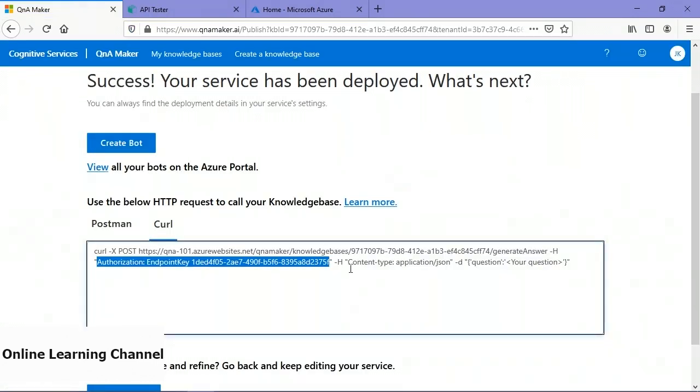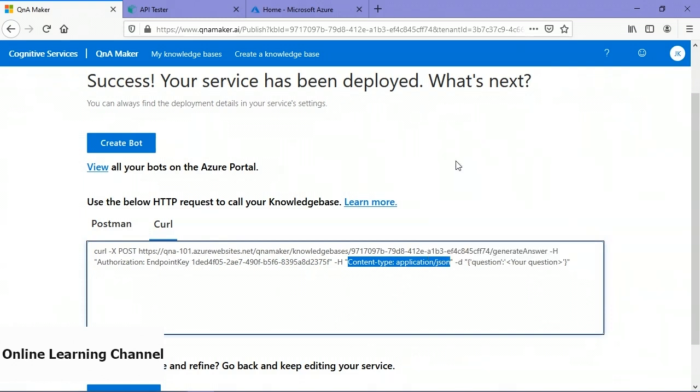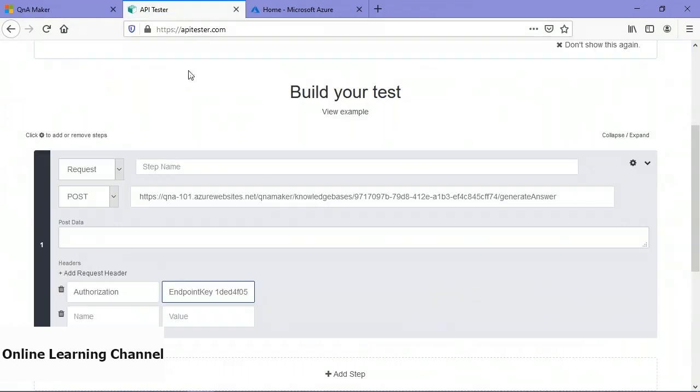So back over to Q&A Maker, highlight content type, application JSON, right click, select Copy, back over to API Tester again. I'll press Ctrl V in the name field. And again, I'll take everything after the colon and press Ctrl X to cut it. Over in the value field, I'll press Ctrl V. And again, I'll remove the space and the colon before the value.